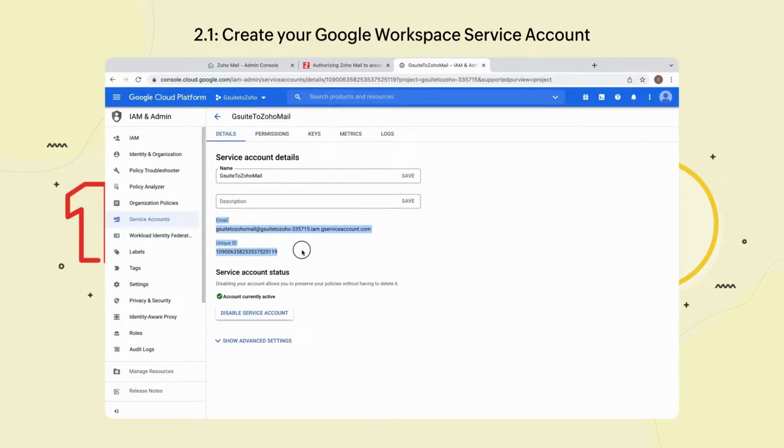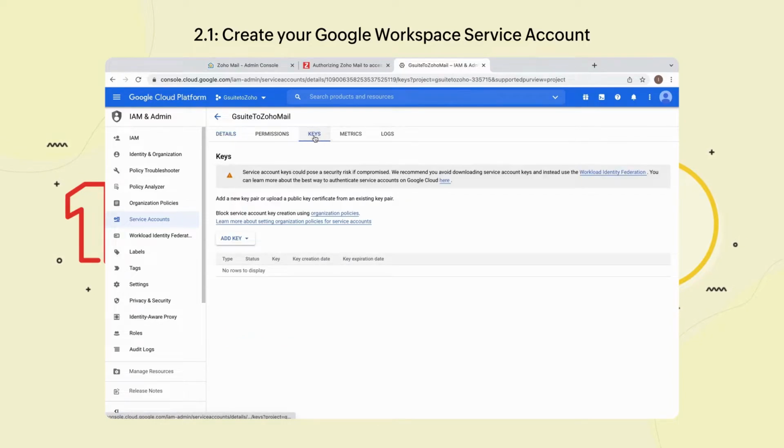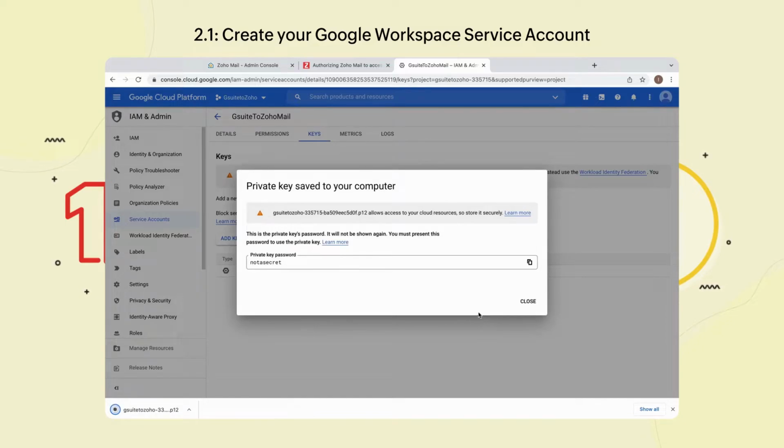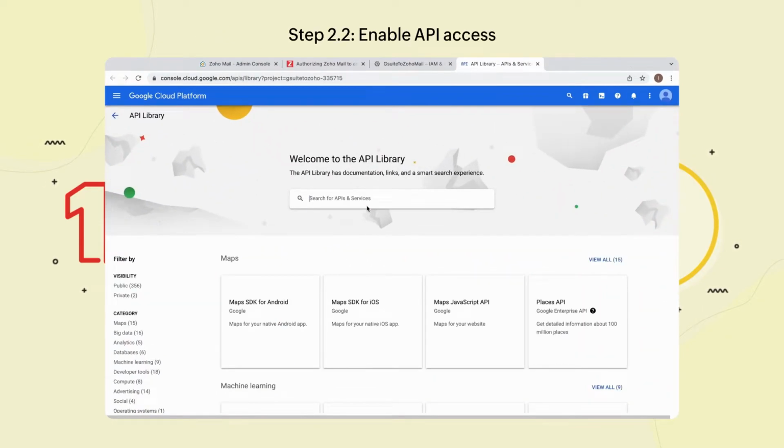Now, navigate to the Keys tab and select Create New Key from the Add Key drop-down. Select P12 and click Create to download a file with your private key. Make sure to save this file. Finally, click Done.